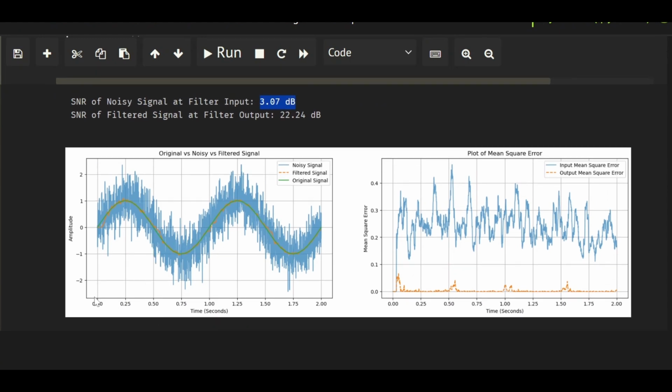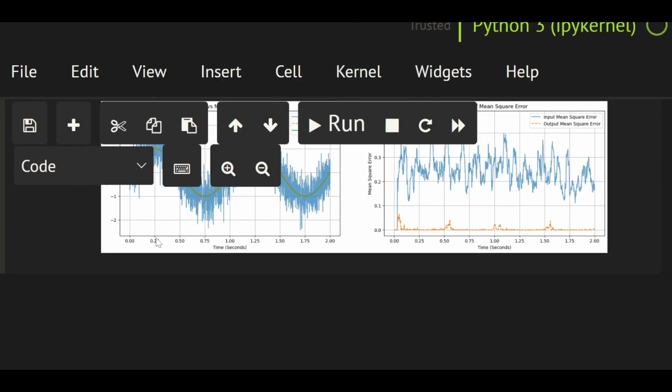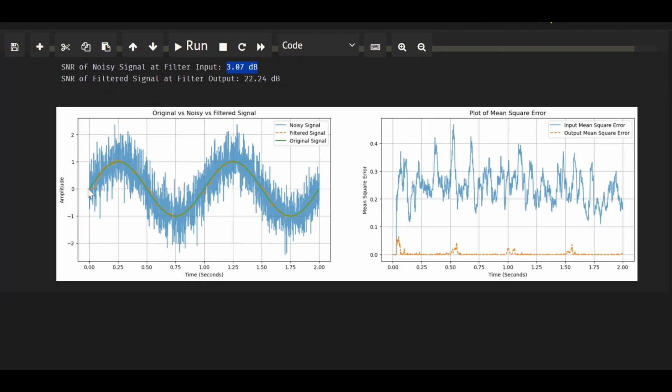If you see this plot, the x-axis is time. We had a time duration up to 2 seconds, and the y-axis is amplitude. My original signal is in green. I'm not sure if you're able to see it here. This green signal is the original sinusoid, and then it got corrupted with the noise. So the blue signal is the noisy sinusoid, and the dashed orange is the filter output. Now as you can see, this orange line is very closely tracking the original signal in spite of so much noise riding on top of it. So the filter has been performing pretty well.